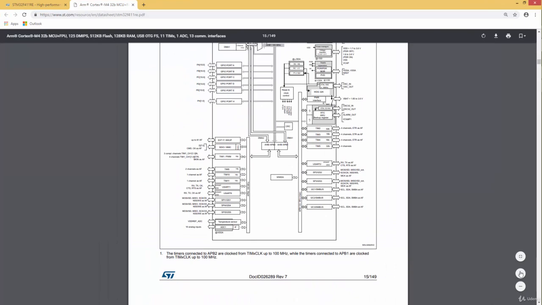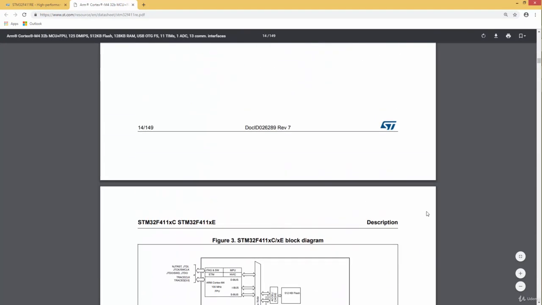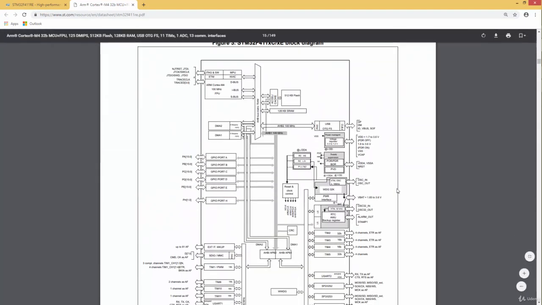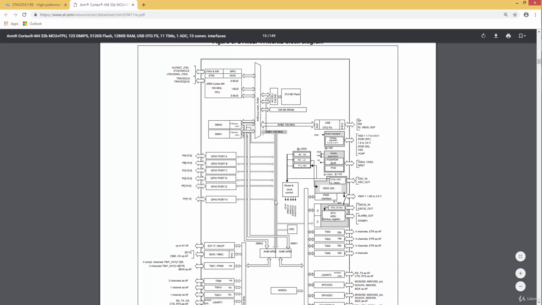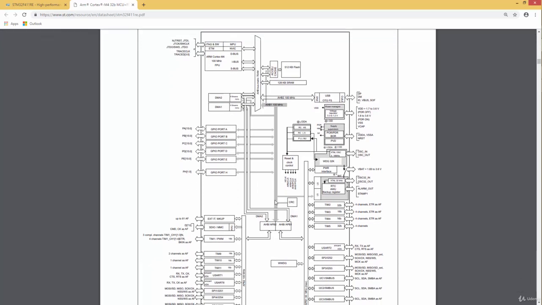So this is the diagram of our microcontroller, the block diagram, and as you can see, it's got the AHB bus here. This is the AHB bus, and anything you see connected to this shows that we can connect to these peripherals using the AHB bus. For instance, GPIO port A can use the AHB bus, port B can use AHB as well, port C, port D, port H can use AHB. Right, but it's not always the same for all peripherals.